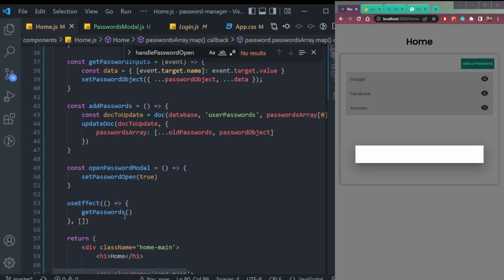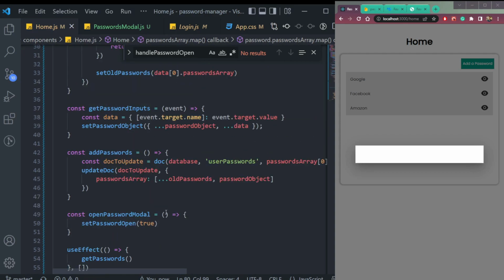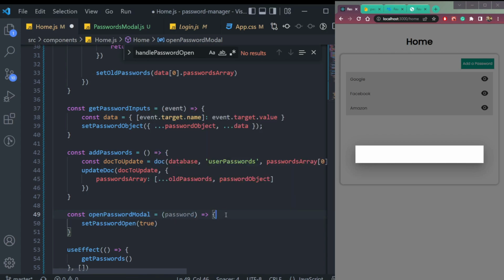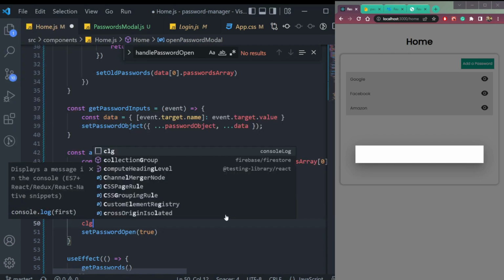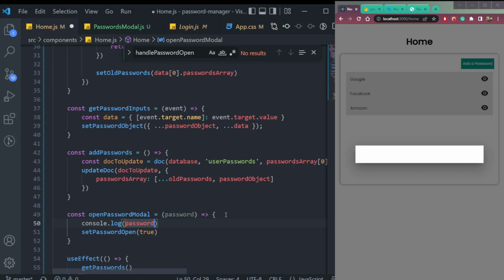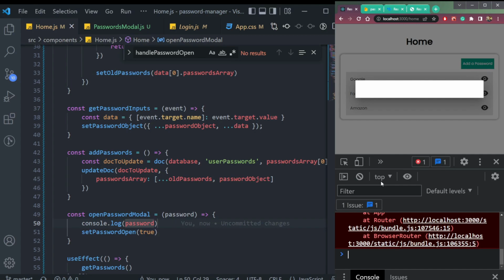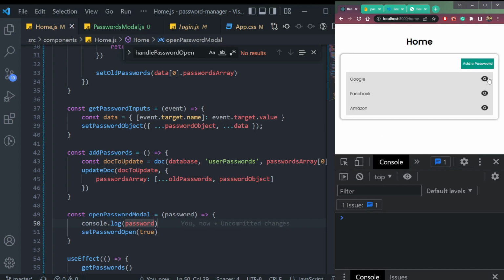So this should come here. Where? Here. Let me get it here. If we console.log this password, let's see what we get when we open the modal. Click the first one, we are getting the password. So we have to show this password inside this modal.